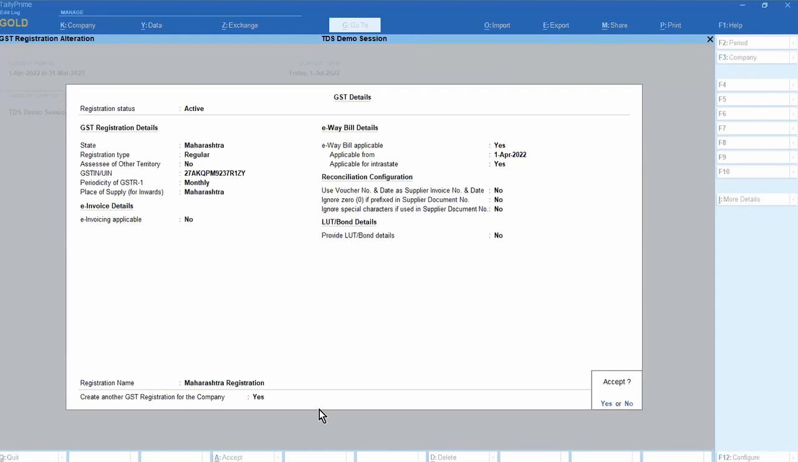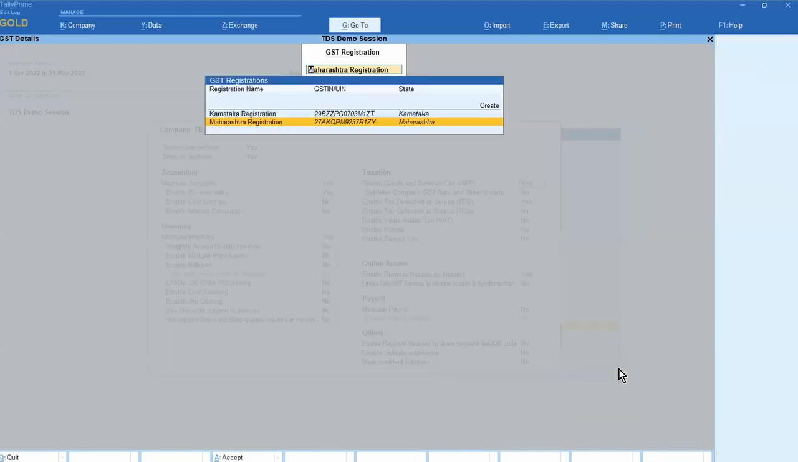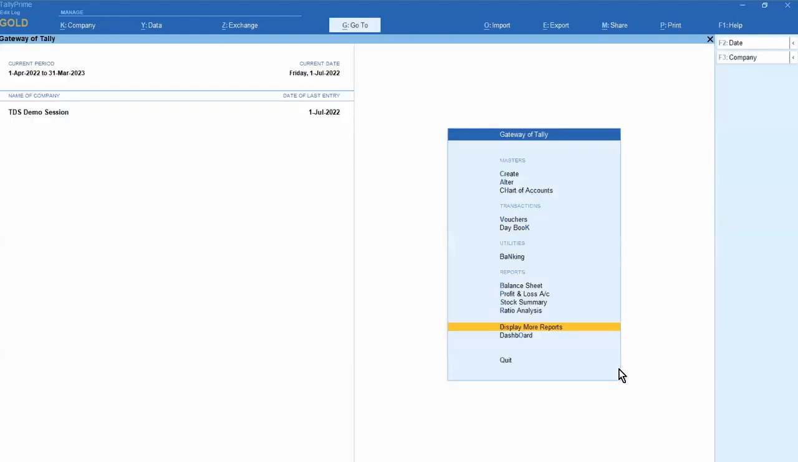As you press accept, Tally prompts you for the next state. So for the next state, you can put all the information here and save it. This way, I am creating two registrations. Now, how do we use those registrations in Tally?